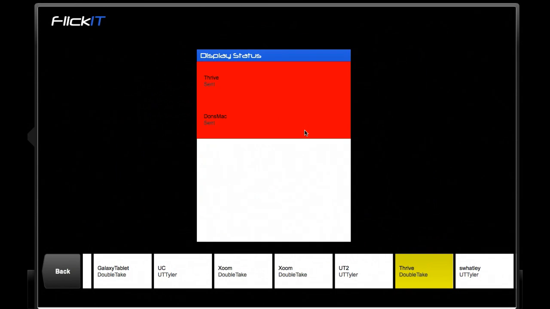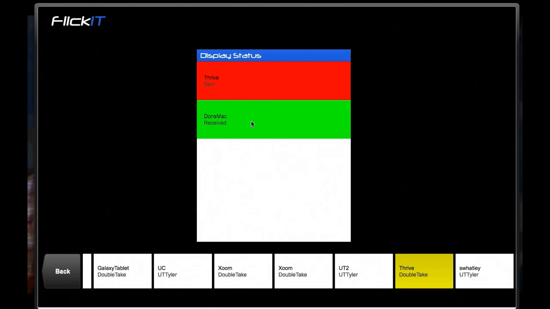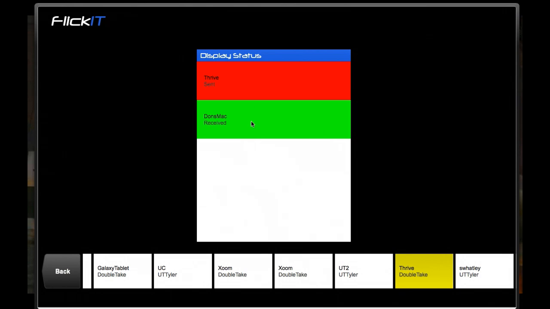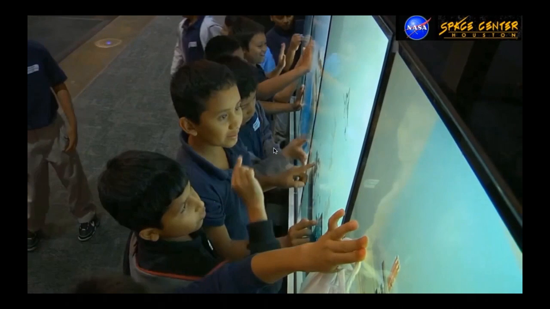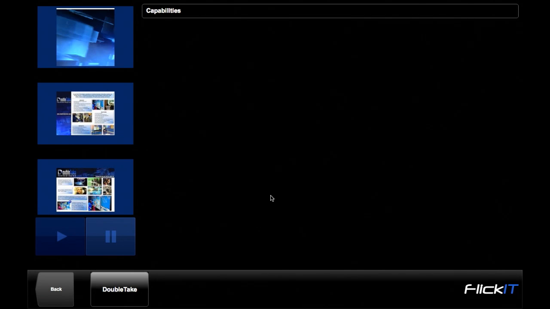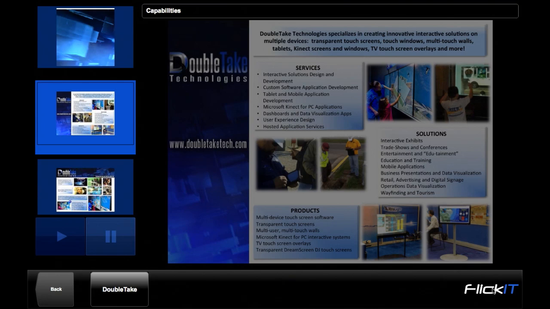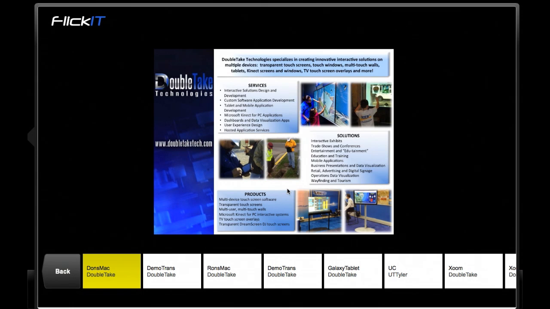So when I flick it, you'll see that Don's Mac received it, but the Thrive hasn't received it. The Thrive's not on right now. So that's the ability to send it to multiple screens and let you know which ones received it and which ones did not, by giving you that kind of feedback view that I just showed you.